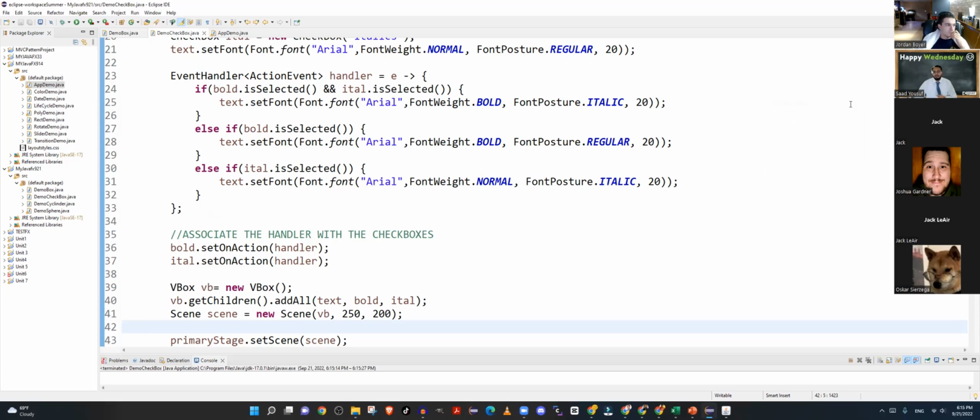Okay. Give me a green check when you get done and have tested it to make sure that the checkboxes are working.